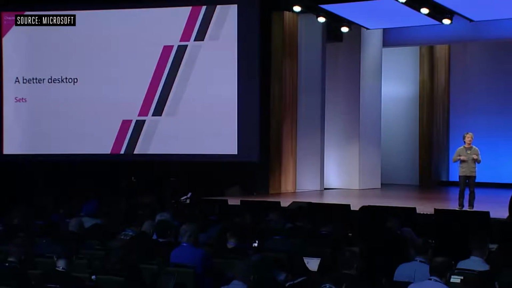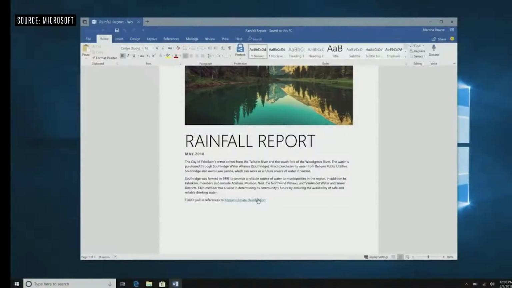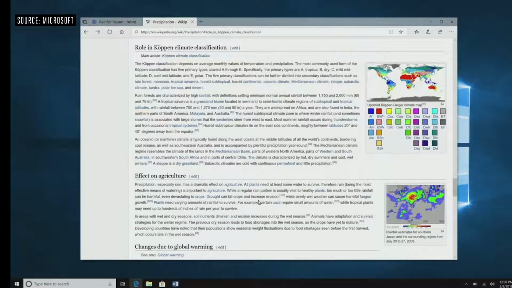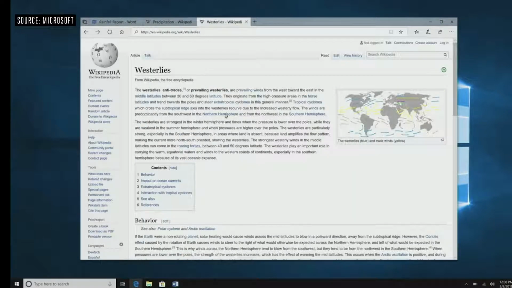And so today, I'm going to walk you through Sets. As you'll see here, we're going to start in a Word document where I am, someone putting together a rainfall report. And of course, one of the first things that I'm going to see is a web link that might be in my document, or it might be research that I'm doing. And what starts to happen as I get going is more and more things will open up.